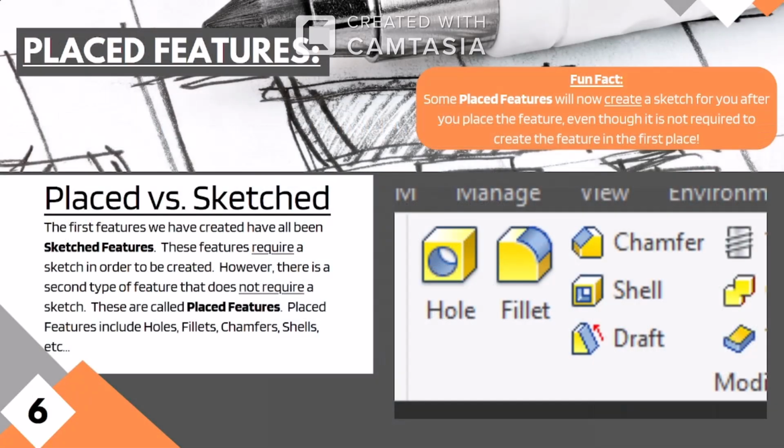Now, with this talk about features, we have two different ones that we see primarily inside of CAD systems. We have placed features and sketched features. So far, we've talked about sketch features in Inventor, where we're creating a sketch and then using a creation command in order to make a solid from it. Placed features don't need a sketch. So features like holes, fillets, chamfers, shells, all those commands within Inventor and other CAD systems are considered placed features because we can just place them onto our solid and not require a sketch to do so.